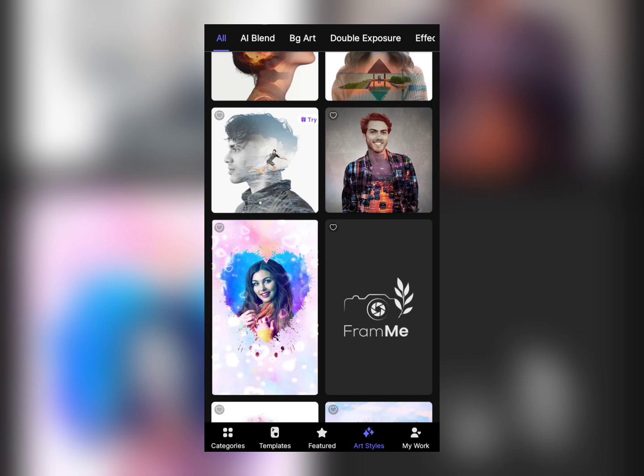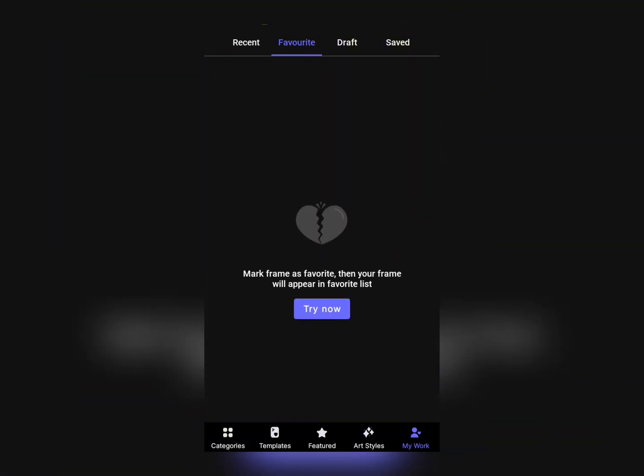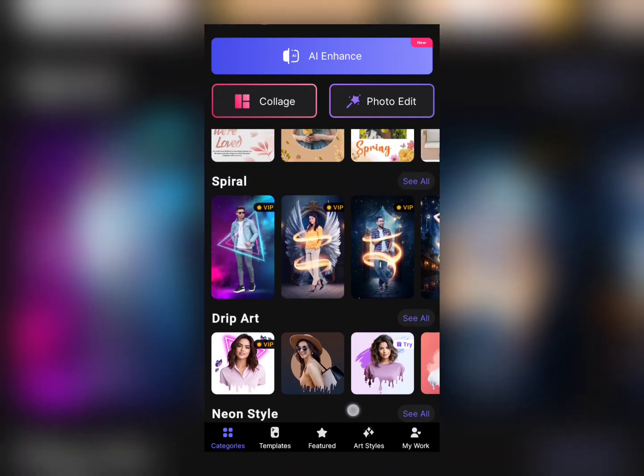So once you have generated or used anything on this application here, you can tap on the My Work section, and you'll be able to find everything that you have created on this application here. So that's pretty much it for the application.